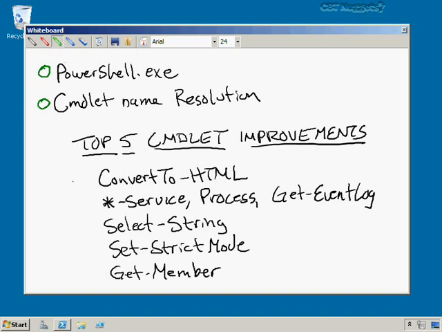And then we'll get into my top 5 commandlet improvements, and that'll involve ConvertTo-Html, the service, process and event log commandlets, the Select-String commandlet, the Set-StrictMode commandlet, which is technically a new commandlet, but it's bringing some functionality from a commandlet that existed in version 1 and improving it. So what the heck, we're going to cover it here.